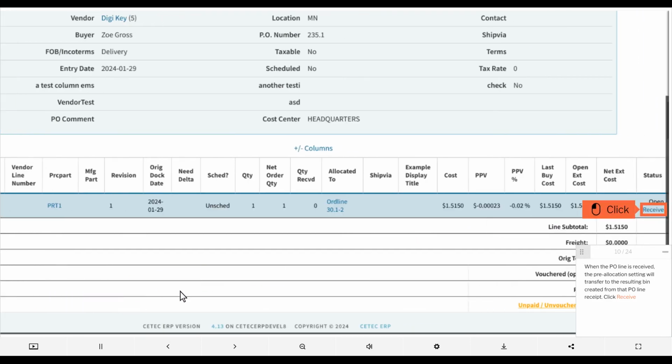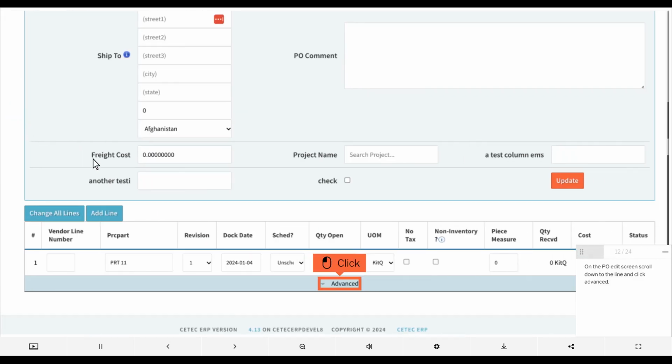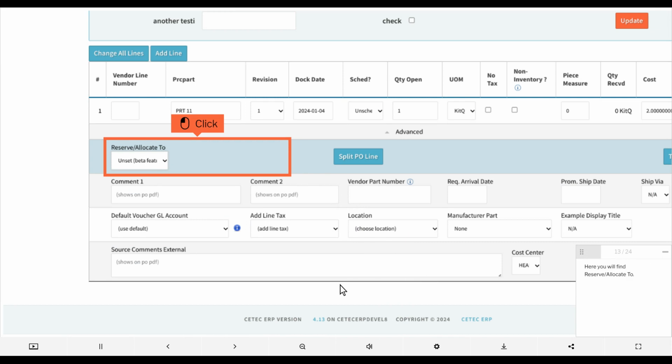When the PO line is received, the pre-allocation setting will transfer to the resulting bin created from that PO line receipt. Click Receive. You can also do this on PO lines. Navigate to the PO Edit screen. On the PO Edit screen, scroll down to the line and click Advanced. Here you will find Reserve/Allocate To.